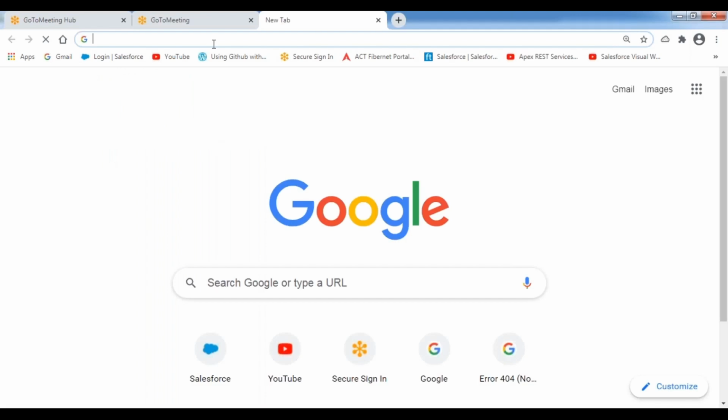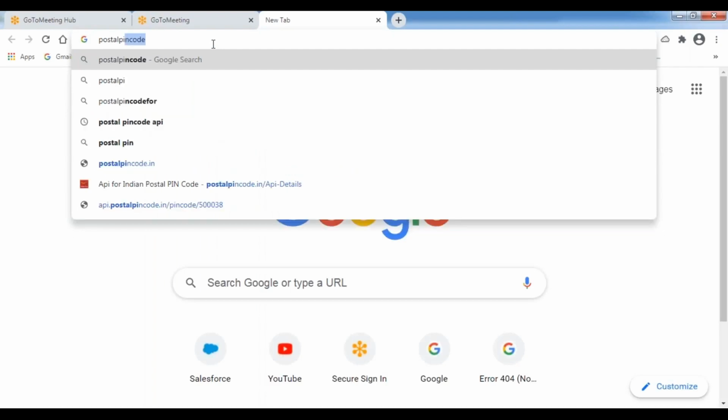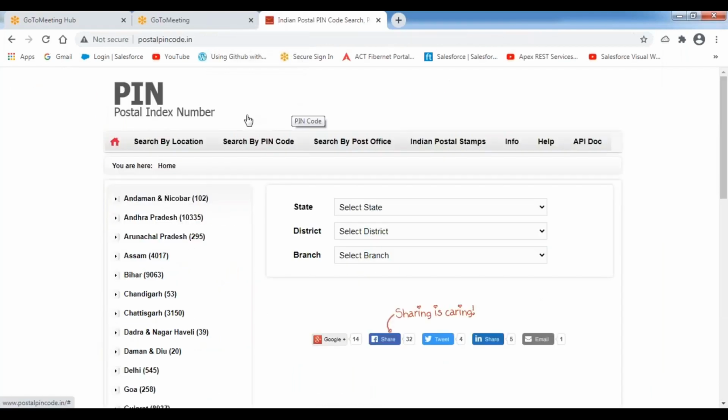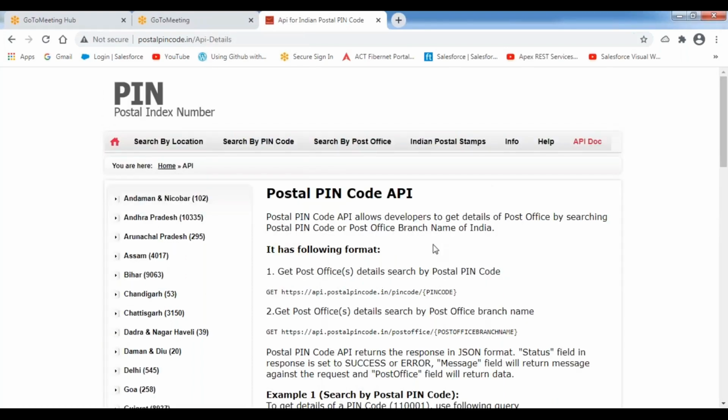It's a government website which is used to get the details about the postal department based on the pin code number. Based on that pin code, we can get the details about the postal department. We can go to this API documentation. This is the website which we have to use. Here we can specify the pin code number.